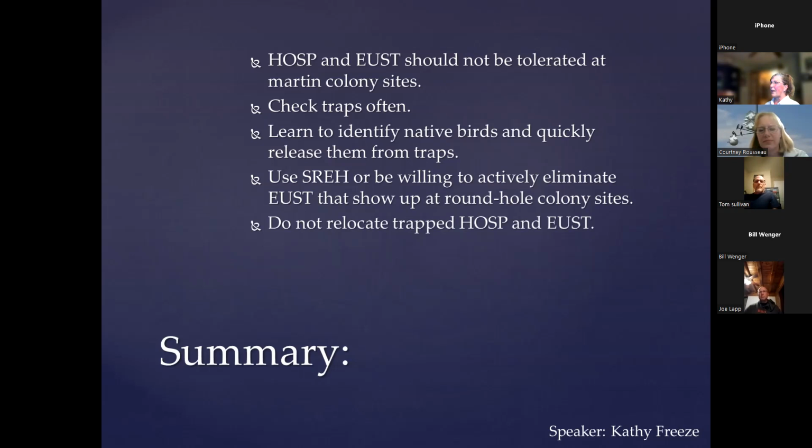presentation is more than about protecting purple martins. It's about protecting our bluebirds, our chickadees, our tufted titmice, our woodpeckers, all kinds of our native cavity nesting birds. So just because you drive off a house sparrow or a starling, you've just caused it to be someone else's problem, and another native bird will probably suffer from that decision.